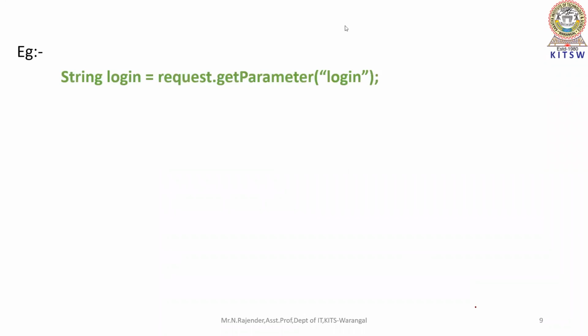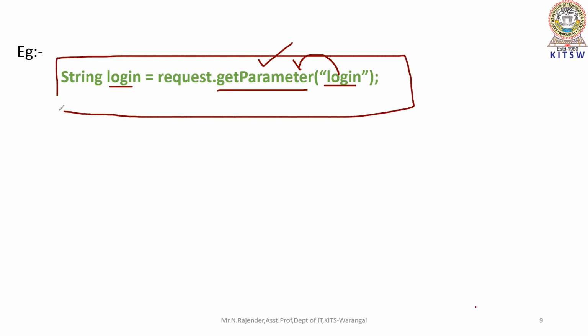This is one example of how we use the getParameter method to retrieve a parameter. We are trying to retrieve the value of this parameter by using this method, and we are storing it in the string variable login. Like this, we use the three methods discussed previously to retrieve parameters in a servlet.